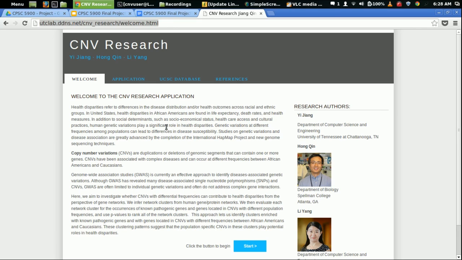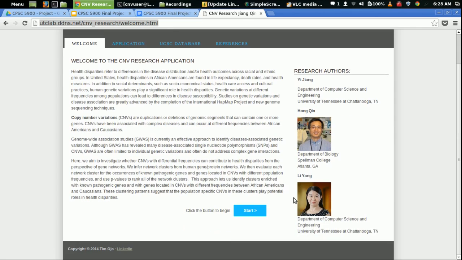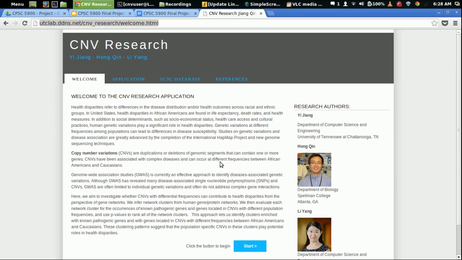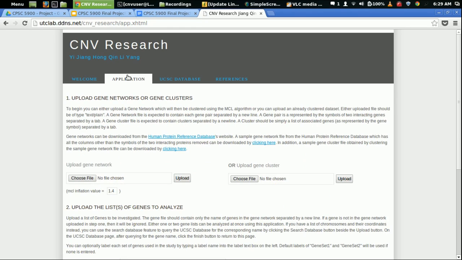The welcome.html page has some introductory text taken from the paper, and it also introduces the research authors, Yi Jiang, Dr. Han Chen, and Dr. Li Yang. There's a start button that would then take you to the applications page, or you can directly go to the applications by clicking on the tab up here. So I will click on the tab up here to show you the applications page briefly.